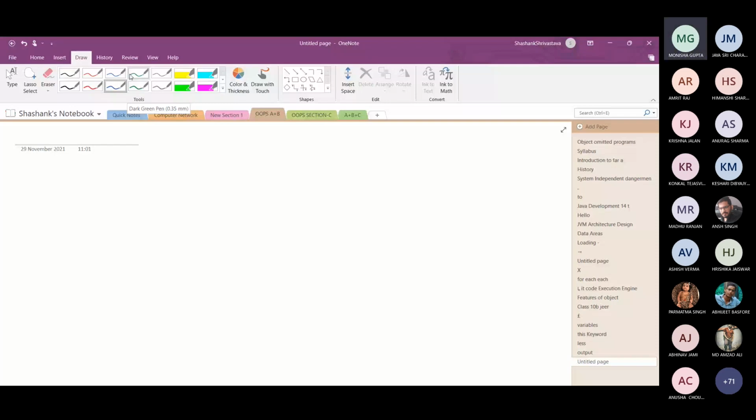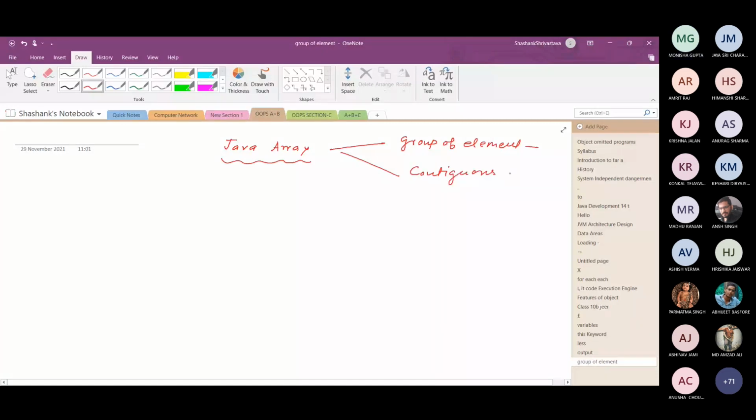But there is some difference in Java array. The definition is same. Array is the group of elements and stores in contiguous memory location.